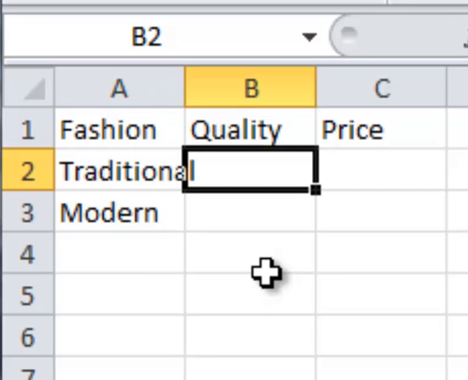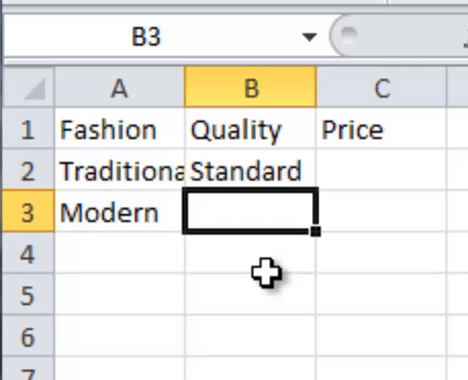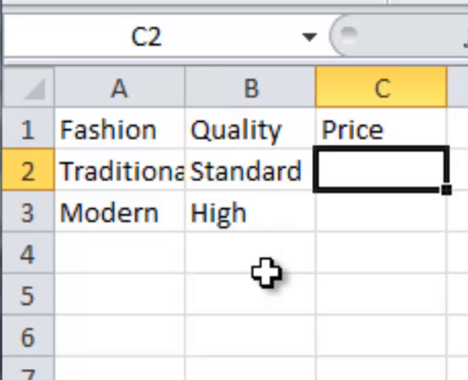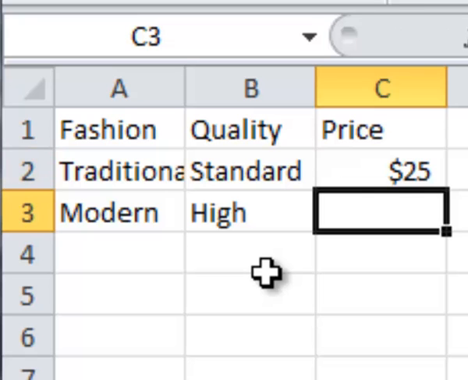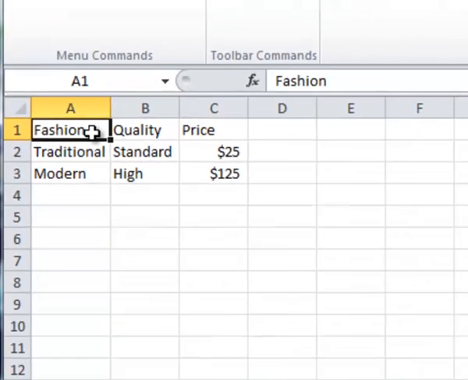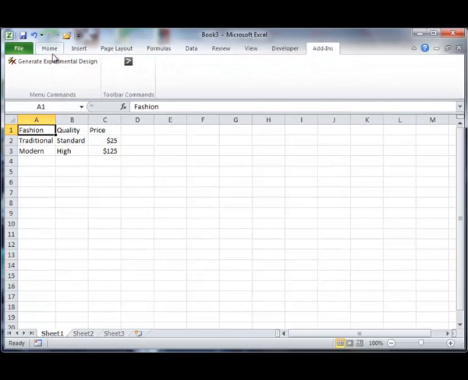For quality, we've got two levels: standard and high. And we have two price levels we're going to change a little bit. One is $25, and the second's $125. Okay, let's just neaten the columns up a little bit. Now what we do is to invoke the Experimental Design Wizard.